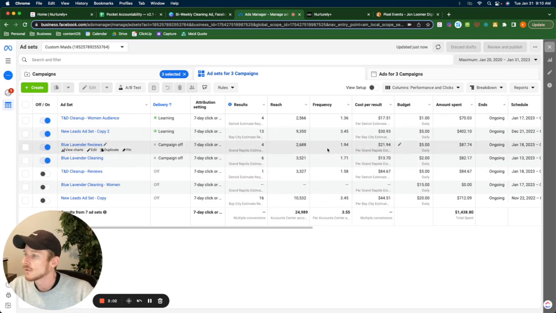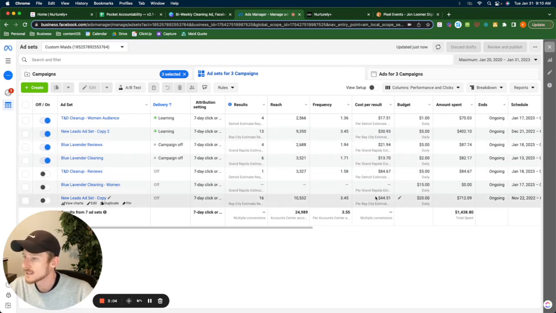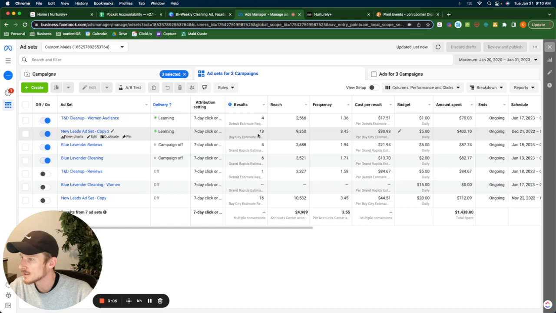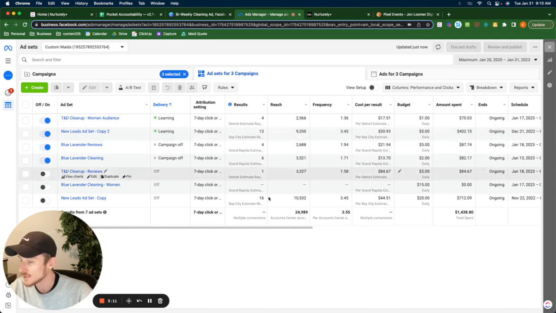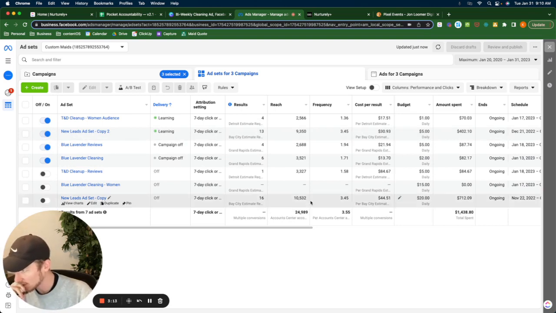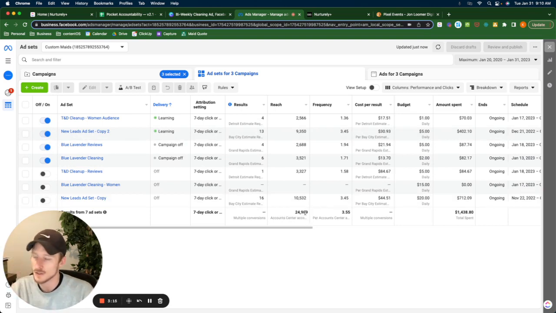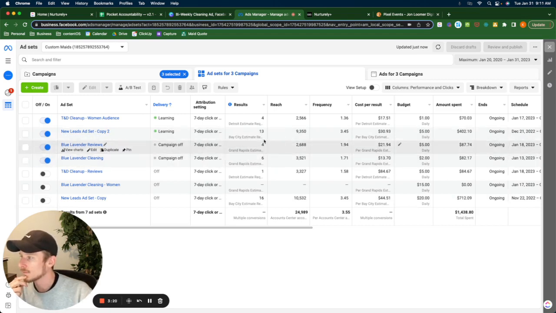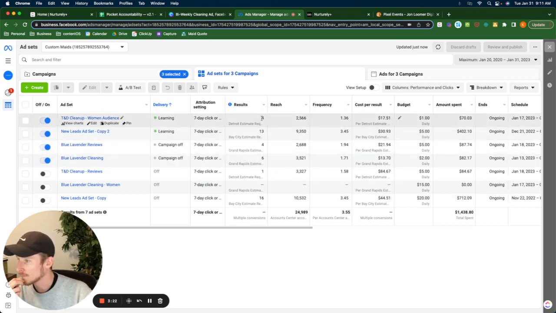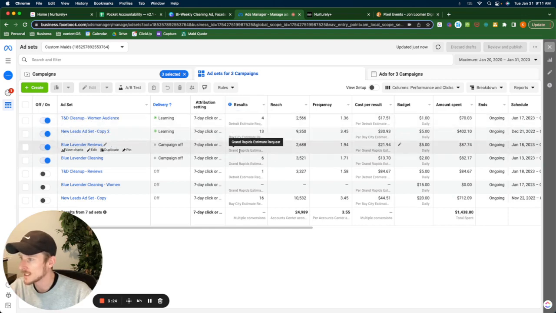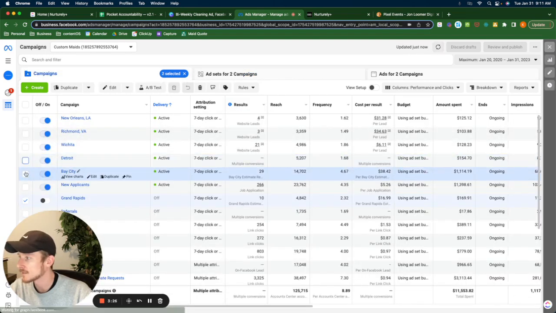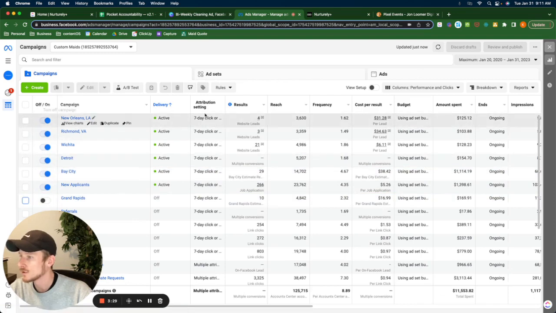Let's see what they look like overall. Bay City, this one got 16 leads at $44 each. Bay City, this one was better, $30 a lead, 13 of them. So whatever we did there cut the lead cost. I think I changed the ad image. Detroit, Bay City, Grand Rapids, whereas New Orleans, Richmond, and Wichita, they all are just optimizing for the standard leads.